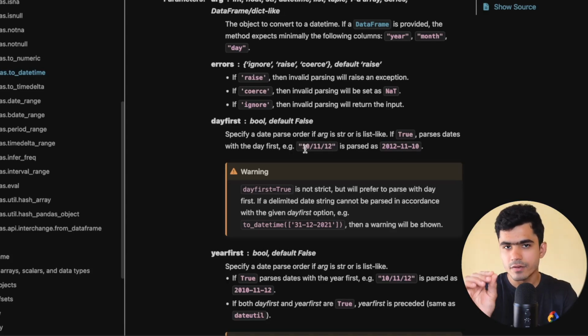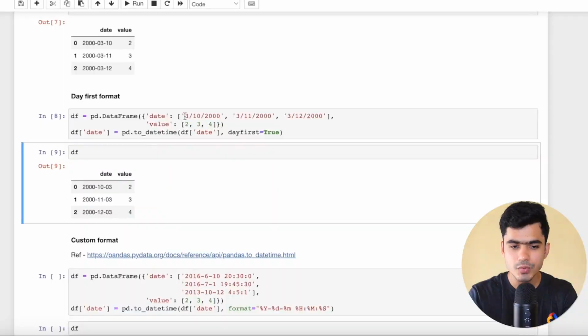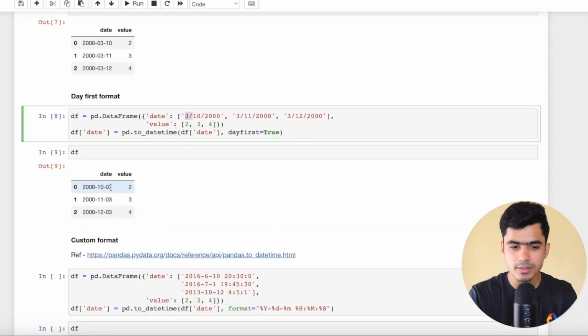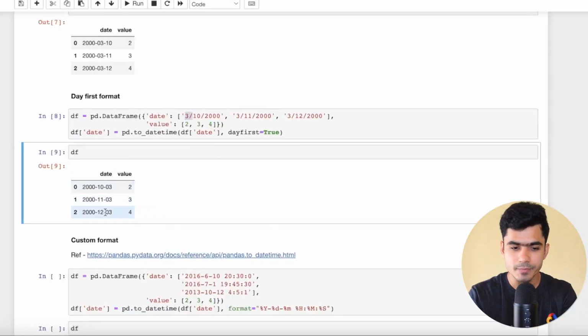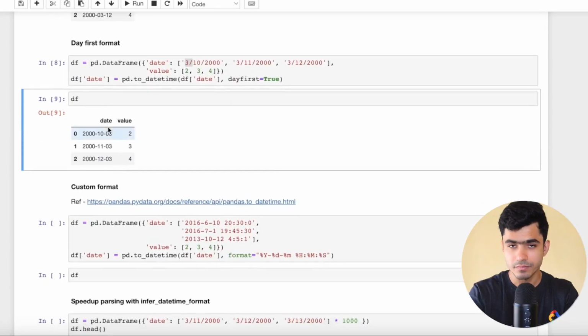So when you put dayfirst as True, this tells pandas that 10 is the date, so make sure you consider this particular value as a day. The day is like 1, 2, 3, 4 till 30, then we have the month, and then we have the year. So as you can see over here, the 3 and 3 are considered as a day. So this is just the basic formatting of dayfirst.